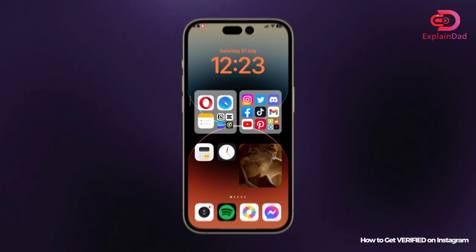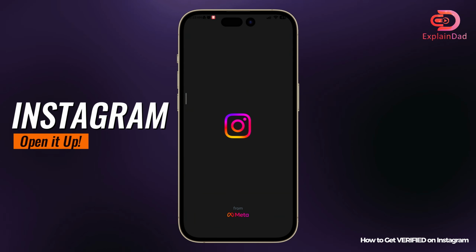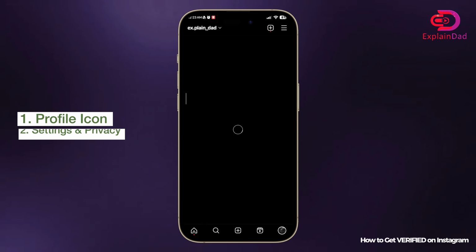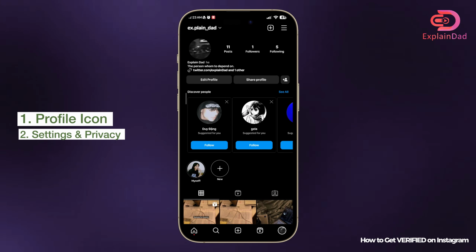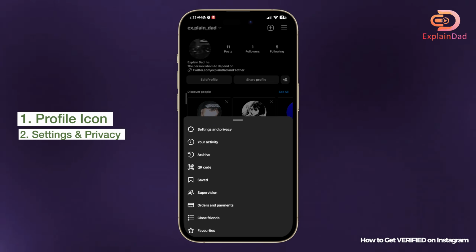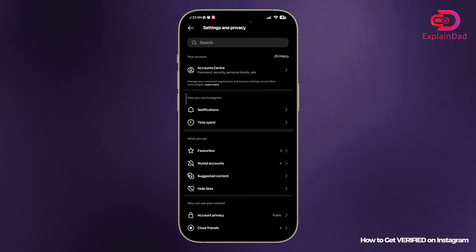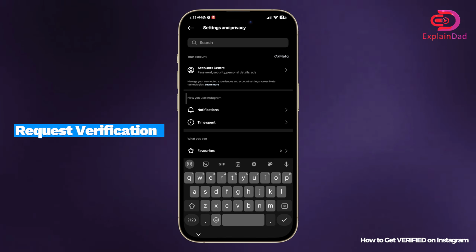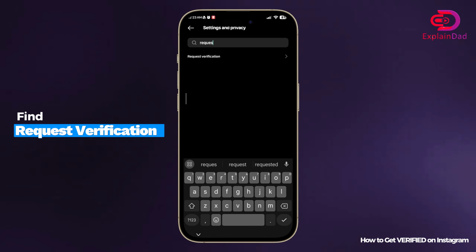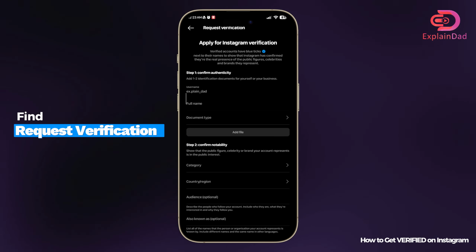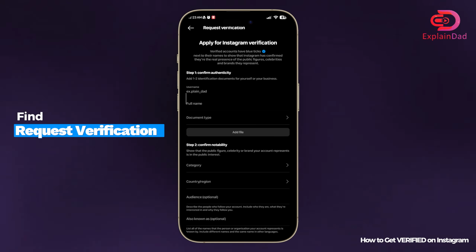So let's get started. This is a very quick and simple way on how to get verified on Instagram. So first, open up your Instagram app, click on your profile icon, and then click on the three horizontal lines. Click on settings and privacy or the cog icon, and then go up the search bar and just type in the request, and you'll see request verification. This is for applying for Instagram's verification.